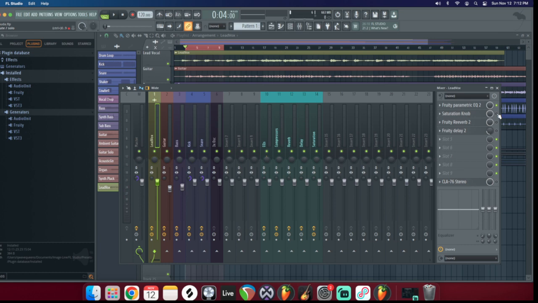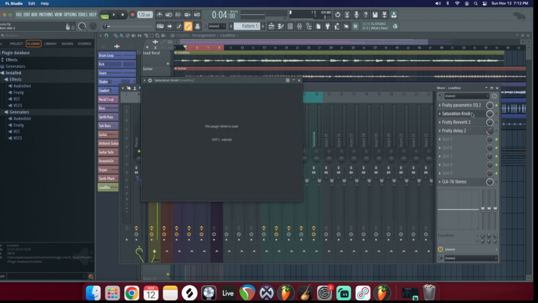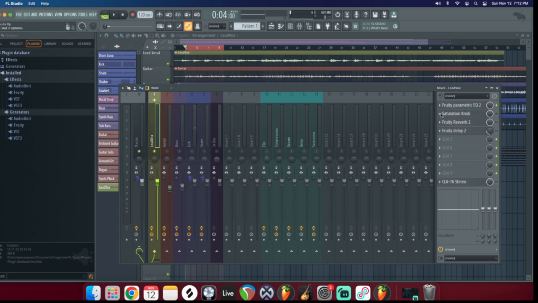Okay, saturation knob on the vocals. So if we see here, oh, it's not. I don't even have my plugin again. That's crazy. Okay, so we're just gonna go to reverb. We're gonna skip saturation for now.